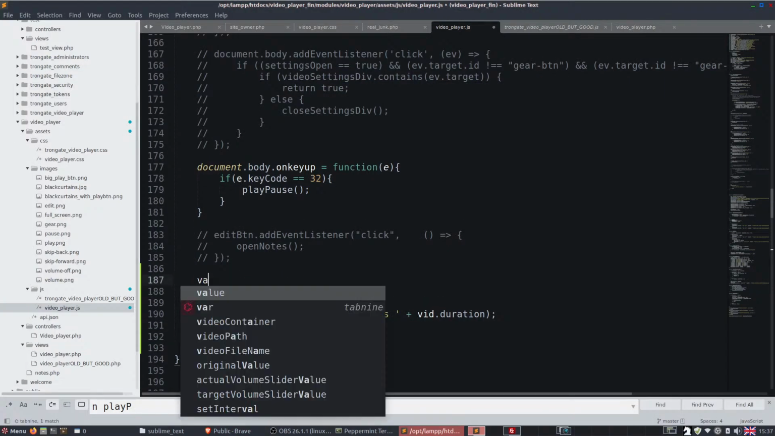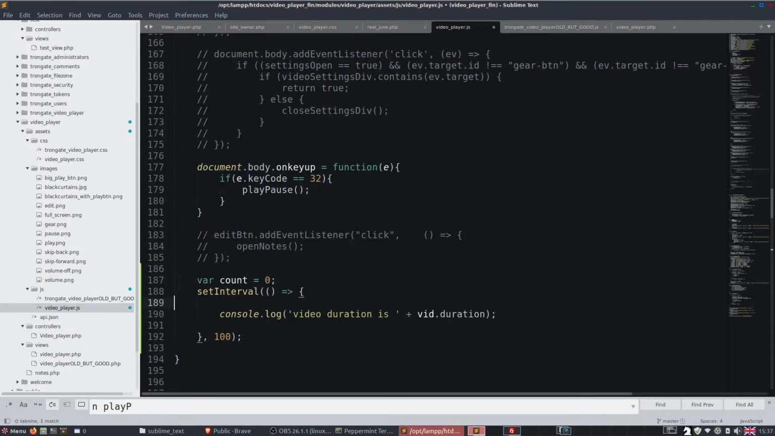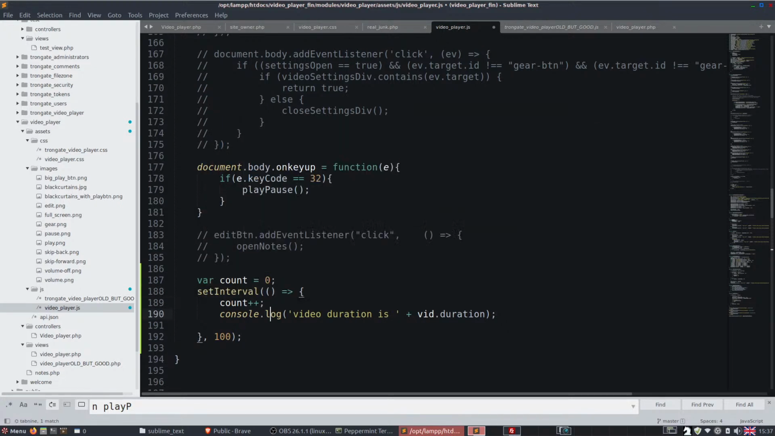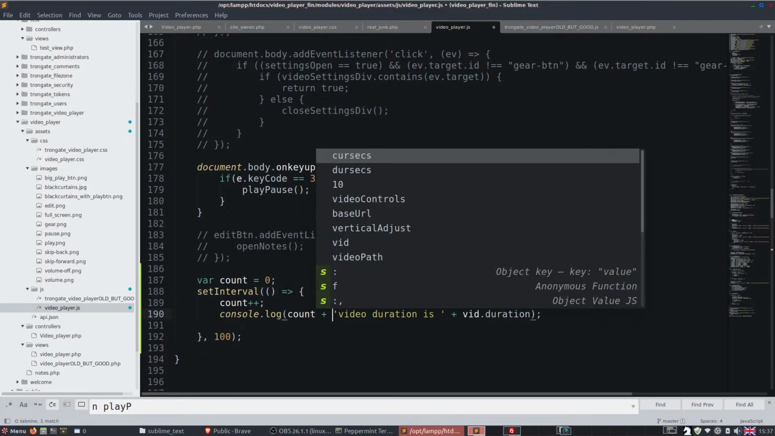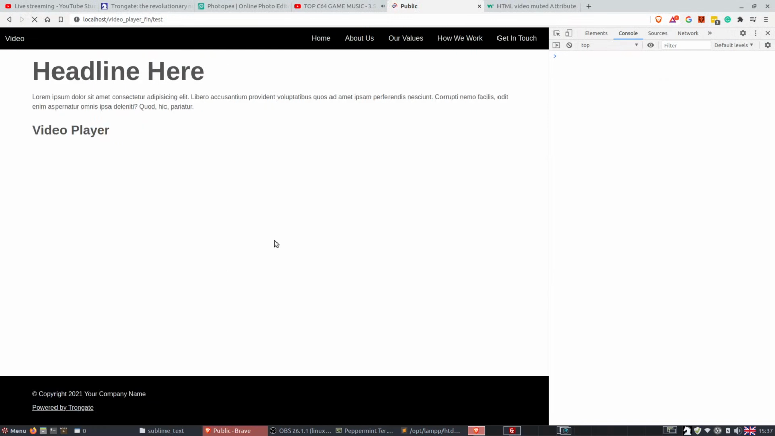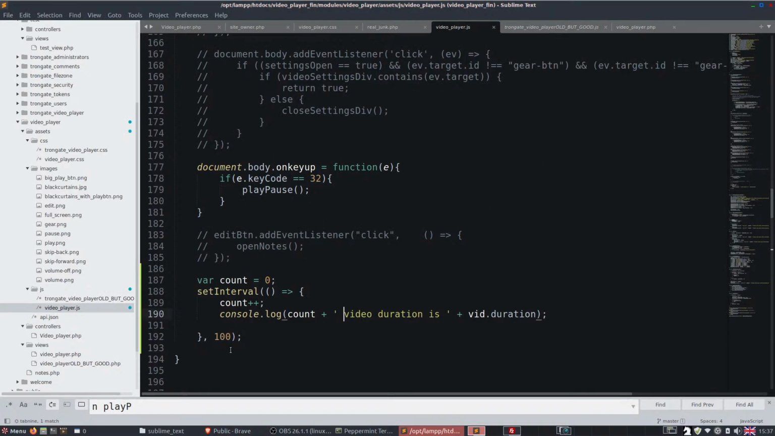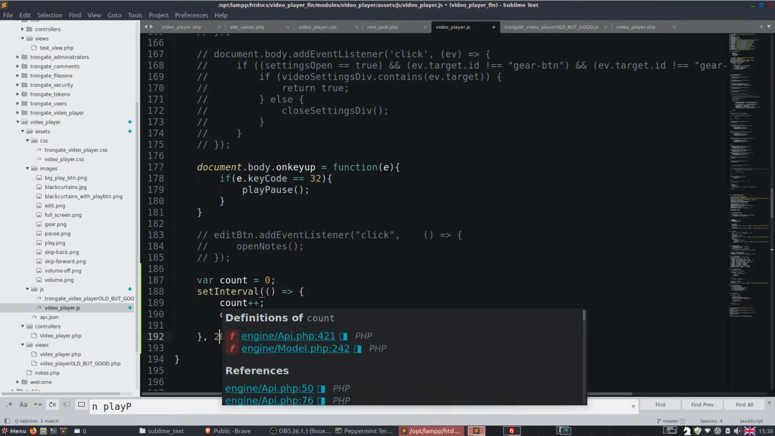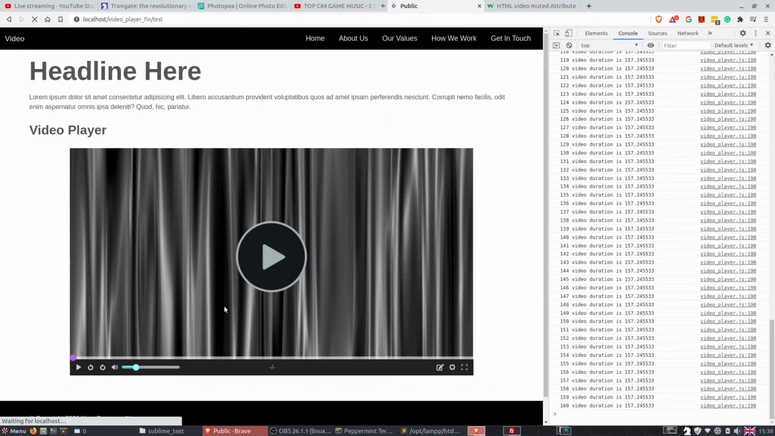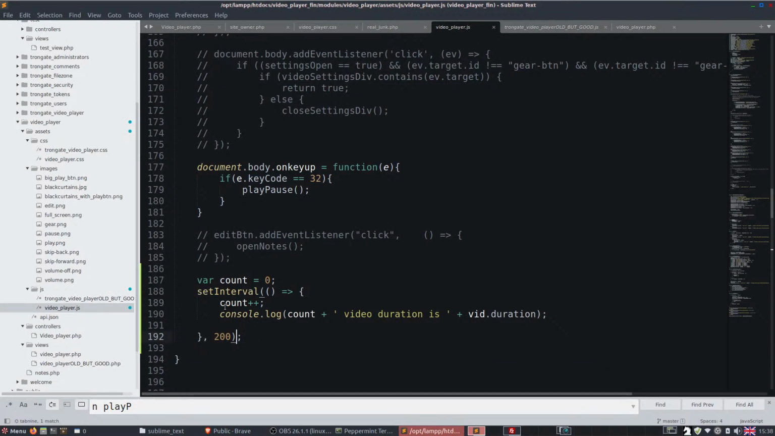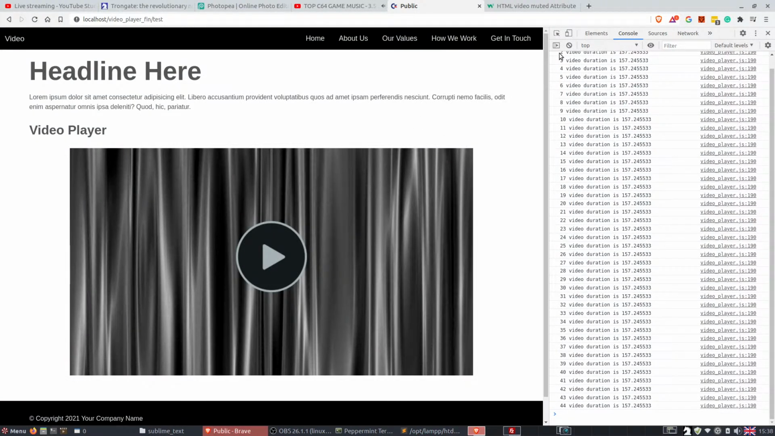Okay, well let's try something else. Let's say var count is 0. Count plus plus. Okay, so I can see that the first one was duff, but the next one was cool. So if I was to say, let's wait 2 seconds before we do this, or 2 tenths, that works. Now, that's an interval.